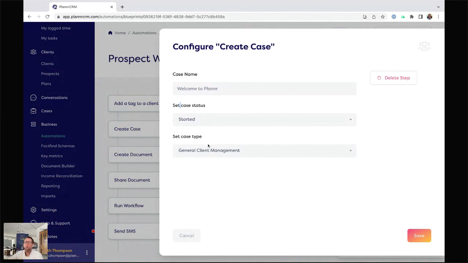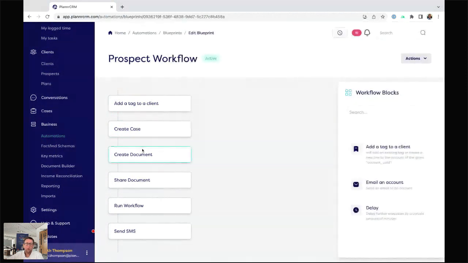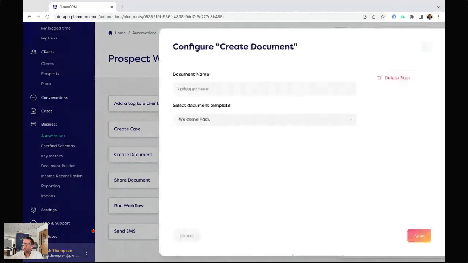So actually, if you had a different type of status that you would like to have, you absolutely could load them in and use. So the next thing I've said I wanted it to do is actually to create a document. Now this creates a document from a document template, and I've told it that I would like to use that welcome pack document that we were looking at a moment ago.